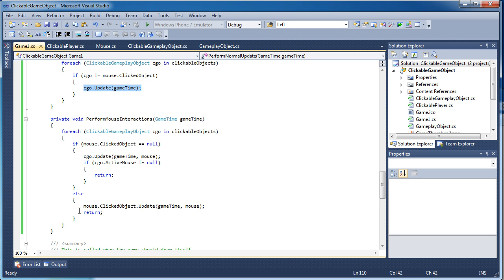Okay, so now this else condition here. If we go into PerformMouseInteractions, we do a foreach loop. Now, if we are already clicking an object, this will not be equal to null. So we already have some object we need to deal with, and that's stored in the mouse object. So I call mouse.ClickableObject.Update. So just update the mouse's clicked object, and then we return again, because we only want to do one object update for a mouse interaction, basically.